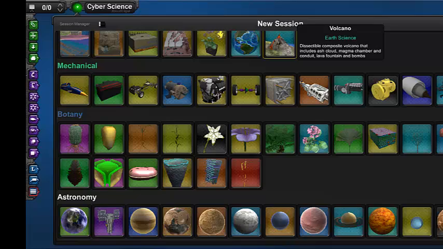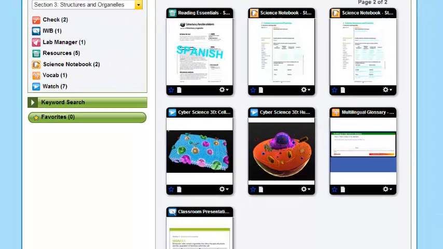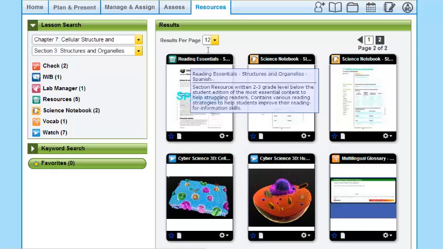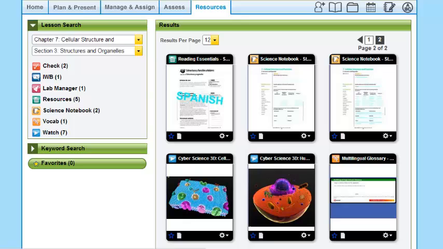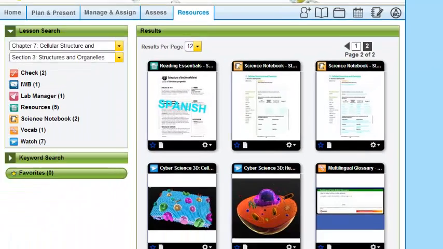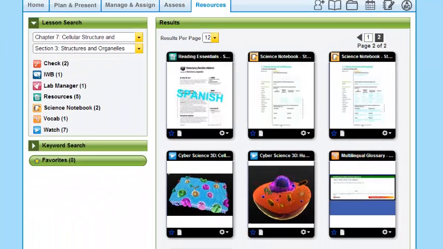Let's go back to the Resource tab. Again, the important thing about the Resource tab is that it's organized by chapter and lesson, and I can filter to the specific type of resources that I want. If I want to do a keyword search, I'm able to do that here in the upper right. So if I want to type in cells and pull up all the resources that support cells, those will populate down below.